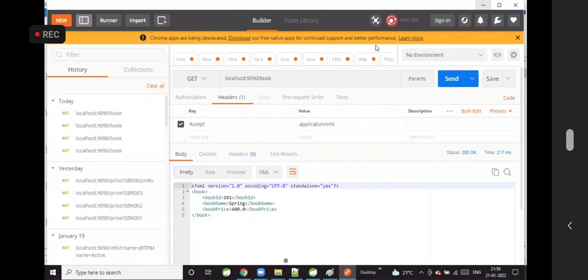Now do you understand how to tell the server that you want a particular format for the response data? The Accept header. The Accept header will be sent by the client in the request to tell the server in which format we are expecting the response from the server.